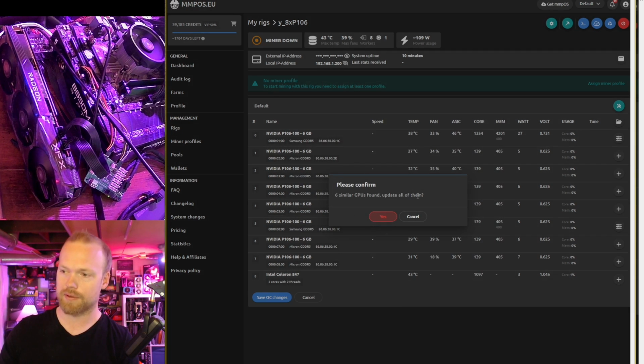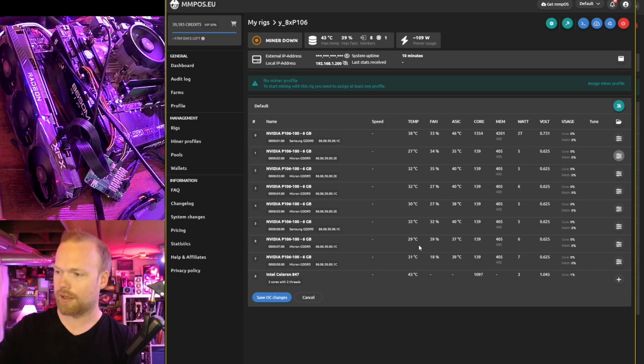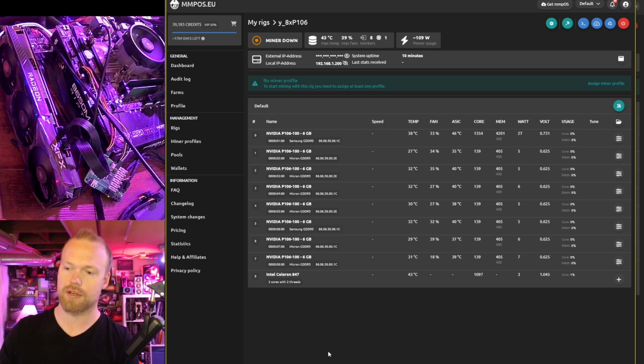It says, wow, we found 6 similar GPUs, all the Micron P106s. Yes. Now you can see in gray that they're pending, but you always have to hit save OC changes on the rig once you're done.